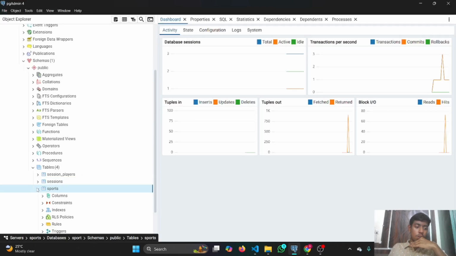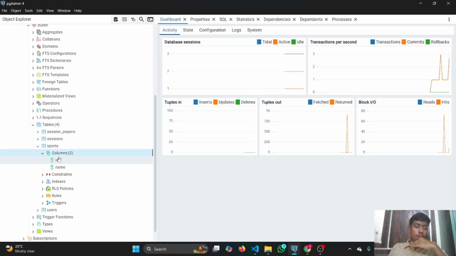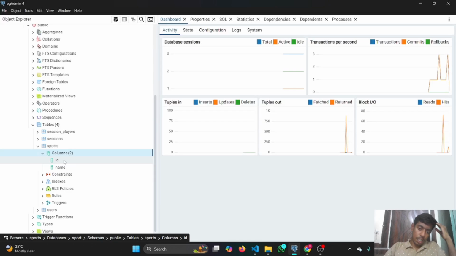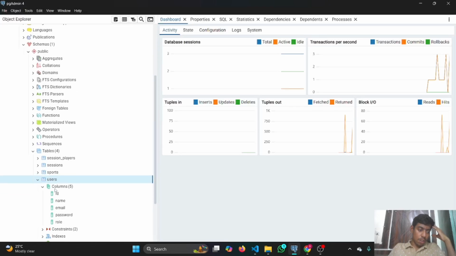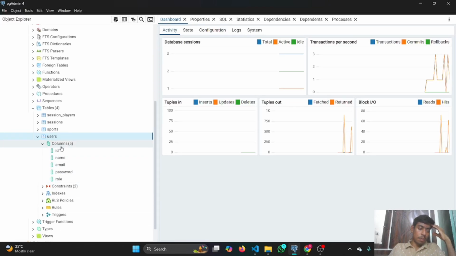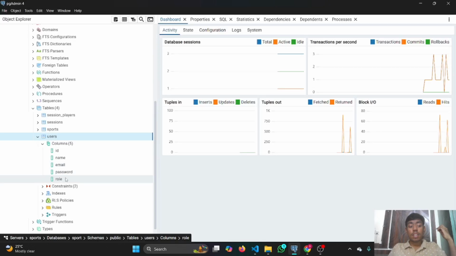Next let's go to the sports. Inside the sports there are only two: ID and name. So ID is given there, and name we just enter the sport name, right? Simple. Next the users. The users, there are actually five columns. ID is given generally, name, email, and password, and the role whether he is an admin or the player. Player means your user. Okay.